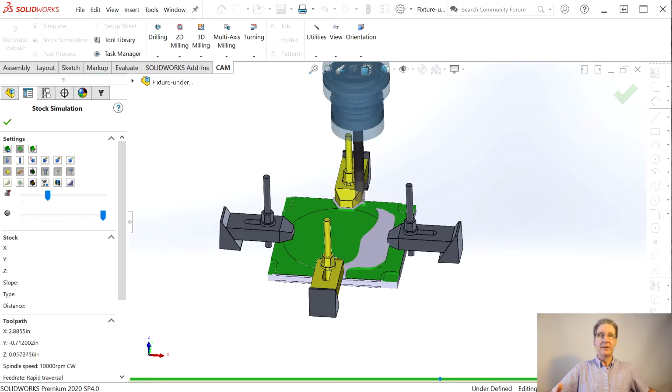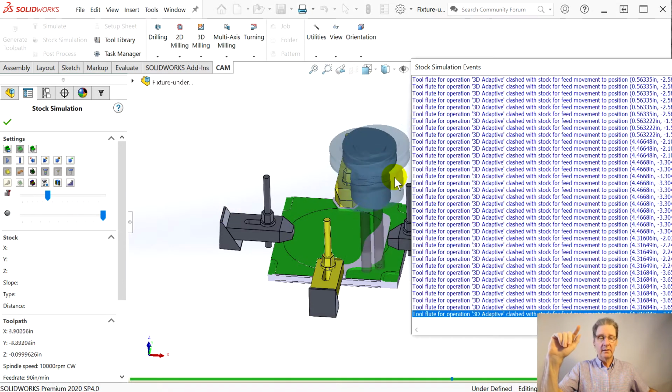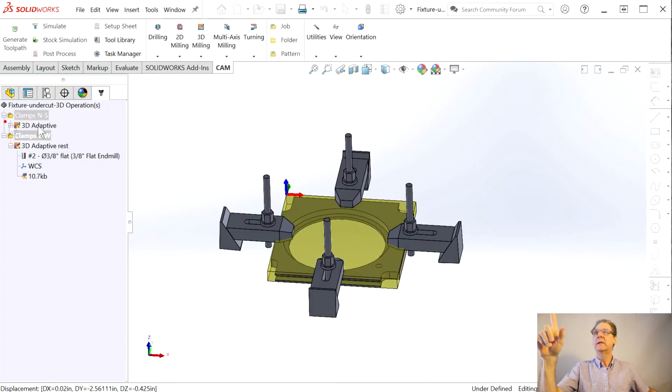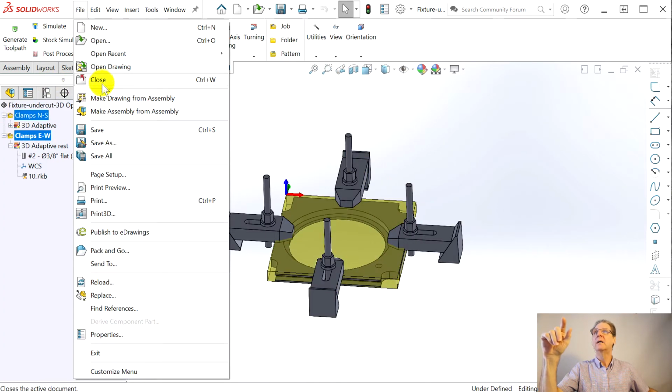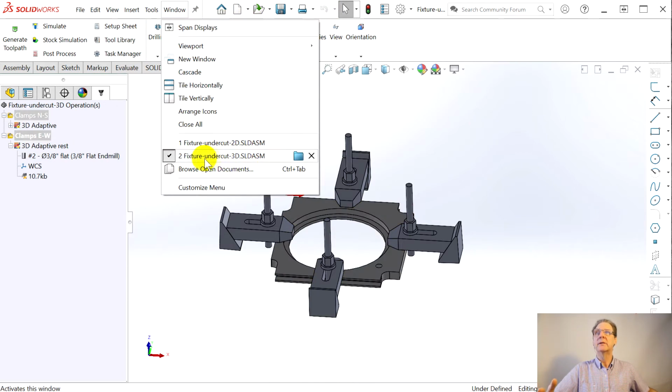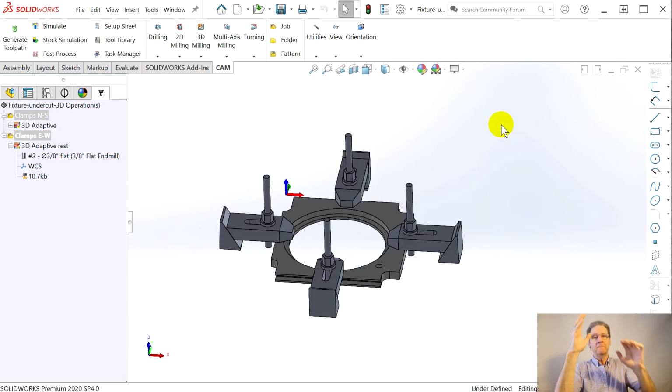See what I mean? Botched. You want to see it, right? SolidCam. And we'll talk about what SolidCam did that's so wonderful. Let's do File, Save. I'll pack and go this one. And as you might remember, this is Fixture Undercut 3D. Okay.